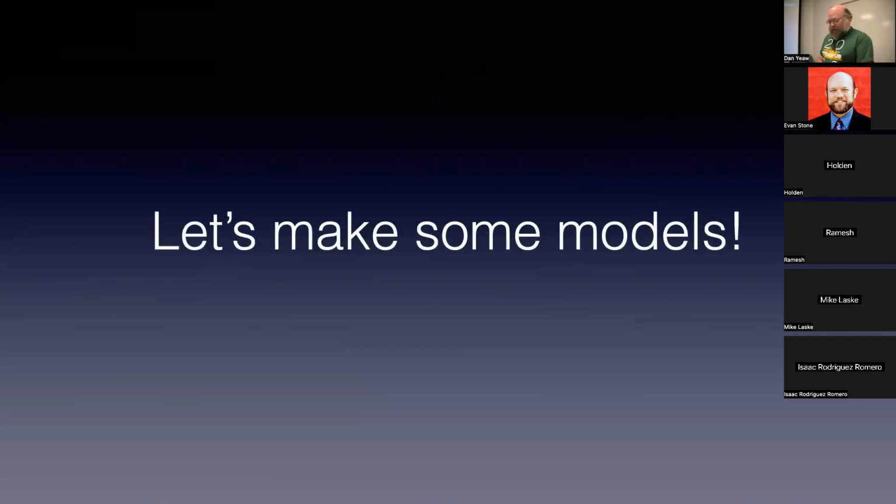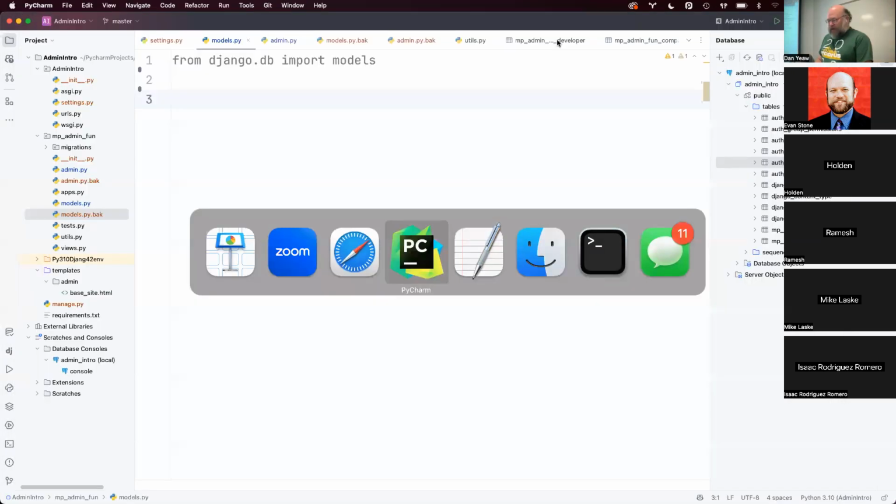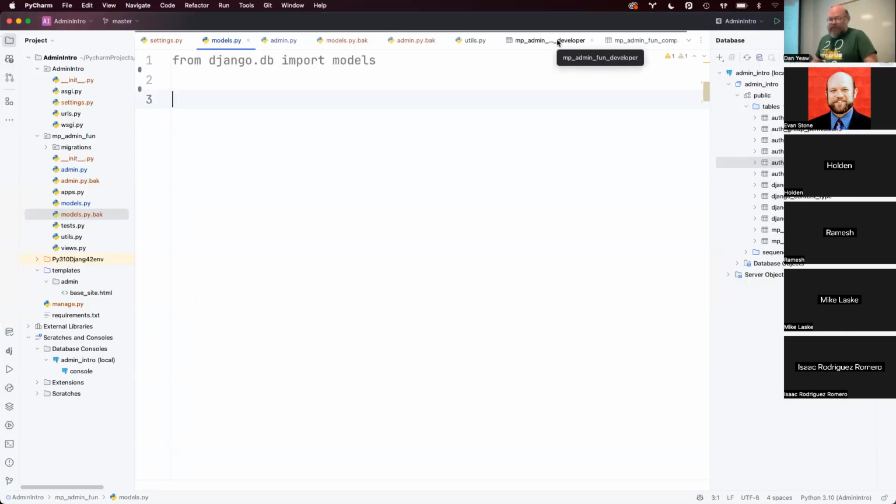Let's make some models. All right. So then I hop over into PyCharm, which is my IDE of choice. And the folks present in person asked me to change from dark mode to this appalling light mode for the sake of this projection screen. So I'm gonna try to look at this without blinding myself and see if I can still get through tonight's presentation. Okay, so we're gonna make our developer model.